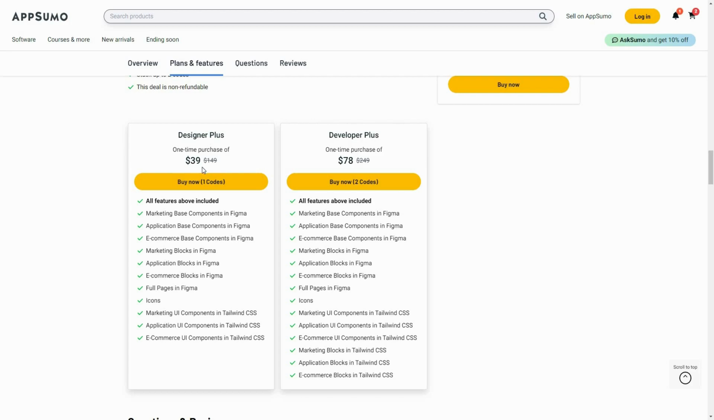So the Designer Plus plan costs $39, where you can get marketing-based components, application-based components, e-commerce components, and there are also icons, marketing UI components, application UI components. There is also this Developer Plus plan that is going to cost $78. So the additional features on Developer Plus plan is this marketing blocks in Tailwind CSS, application blocks, as well as e-commerce blocks in Tailwind CSS.